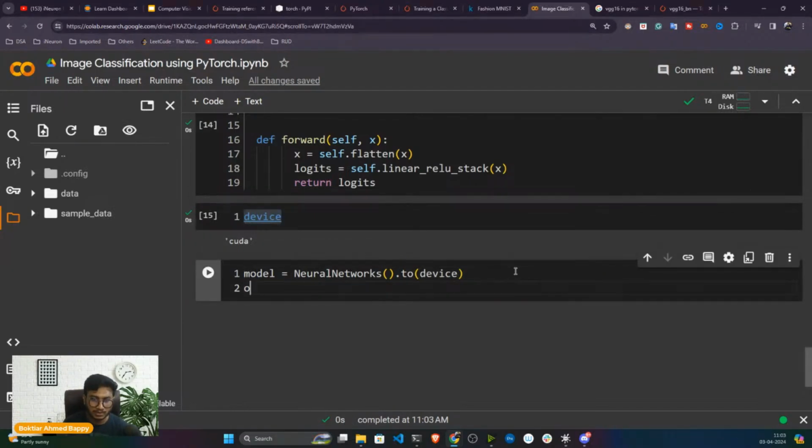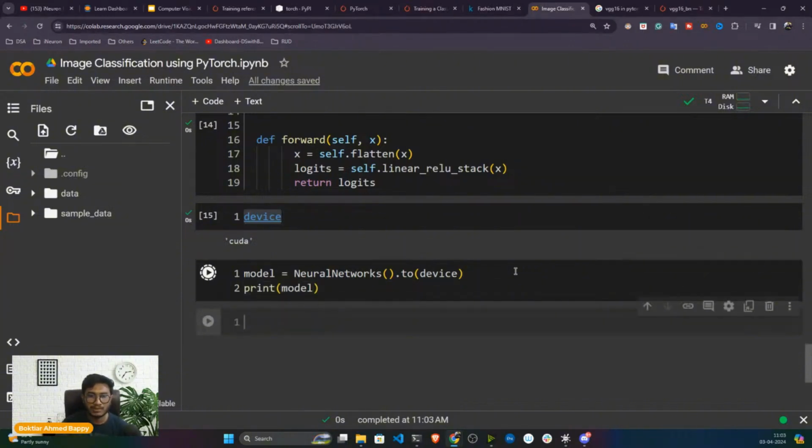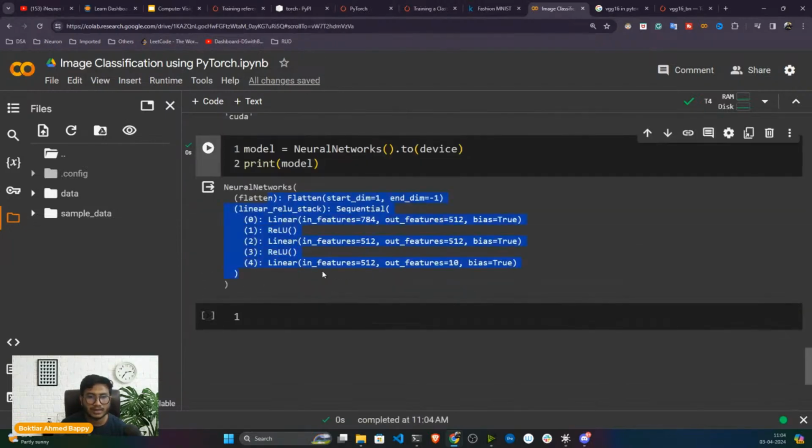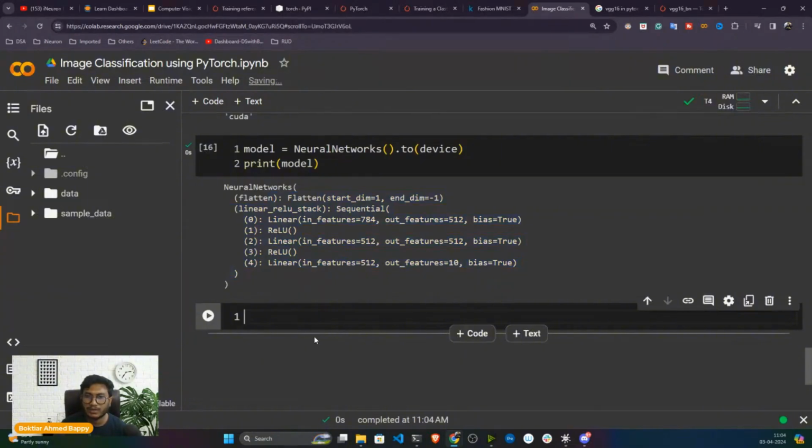Now if I print my model, you will see this is my model architecture, the entire model architecture.